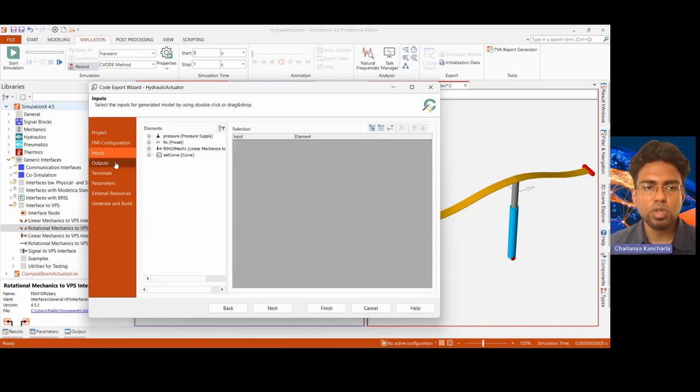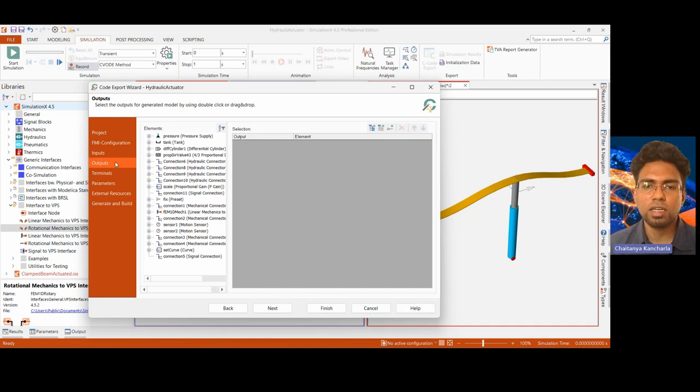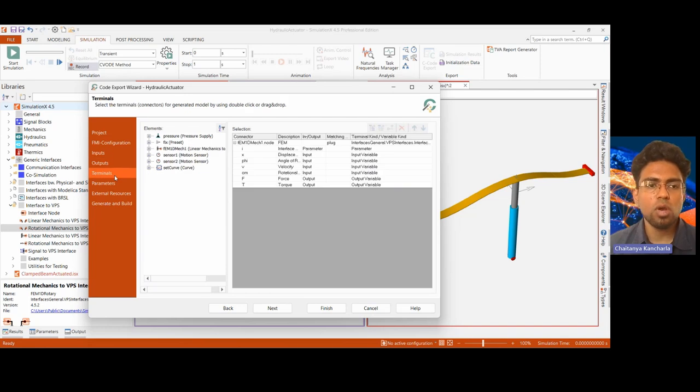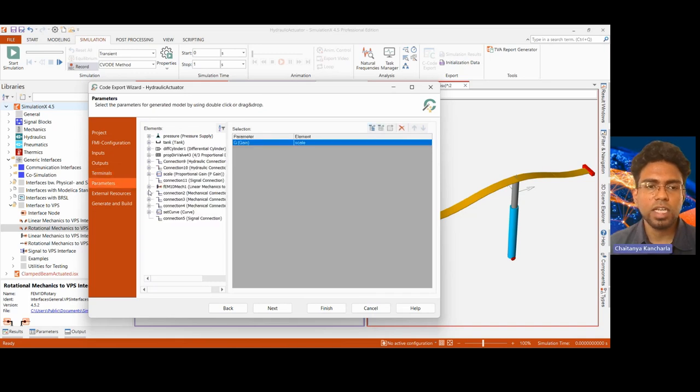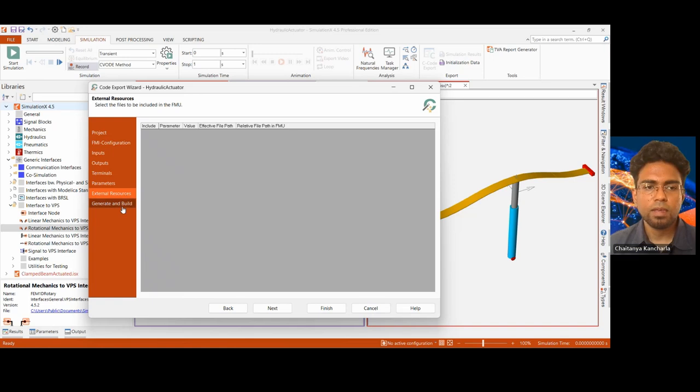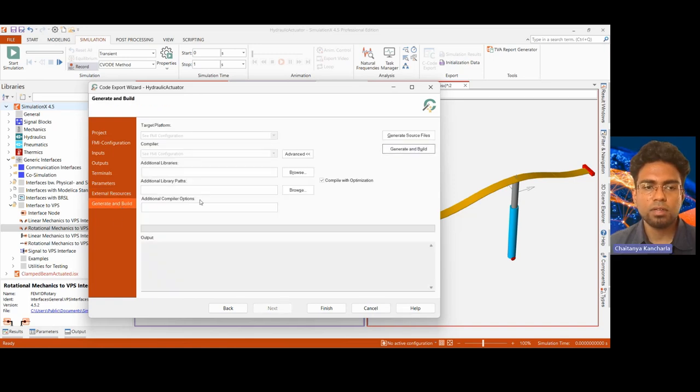Remember not to give any inputs or outputs in case this FMU is being generated to be used in the VPS environment. Directly move on to the terminals. Over here, please select the node. Select parameters if required. And click on Generate and Build in the last tab, which is Generate and Build. This will start creating the FMU in the path that was described in the Project tab.